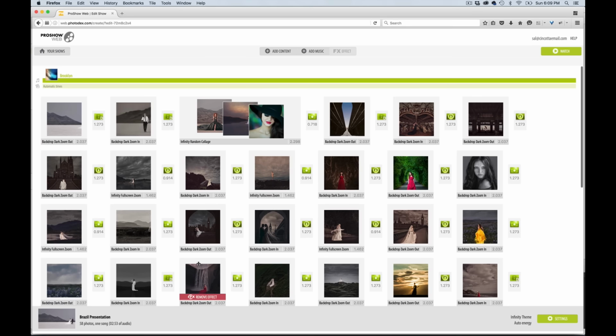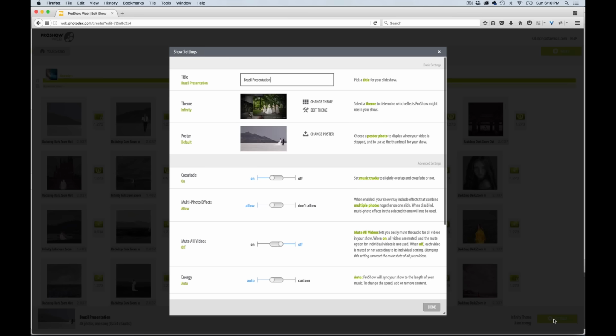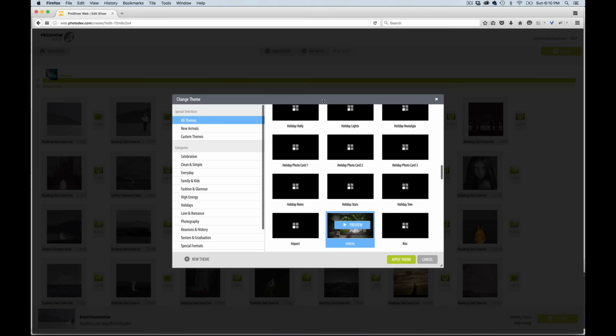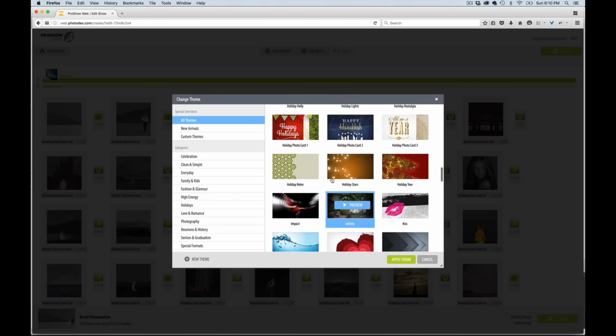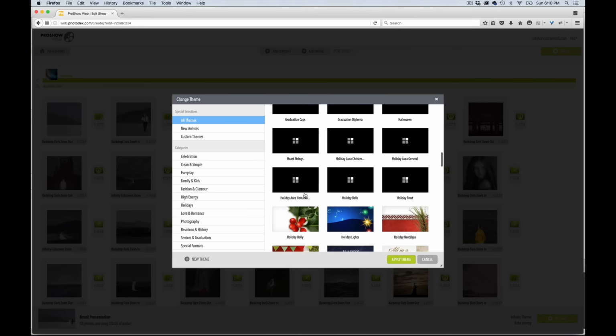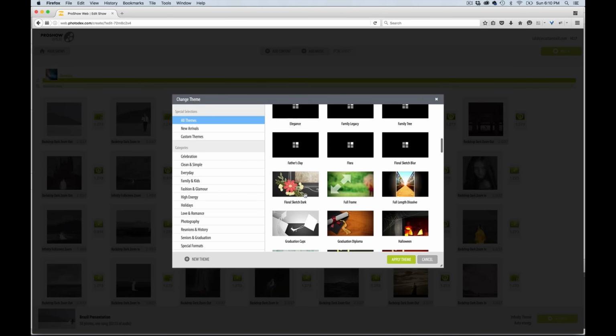And so we're going to come back to this in a second. What I want to show you are the settings. So now as we go here, obviously we can control the title of the presentation. We can come in here and change the theme. And so obviously I told you this is the Infinity, but all the themes are here. I mean, more themes than you will probably ever use.